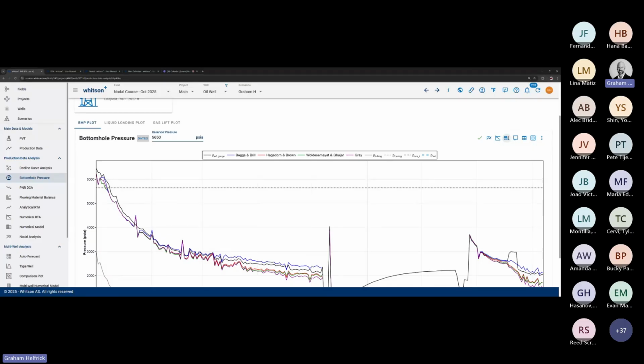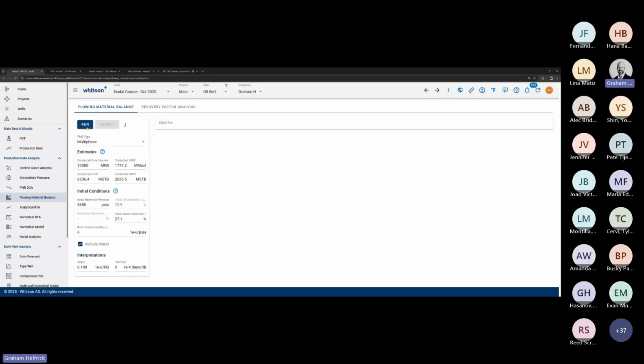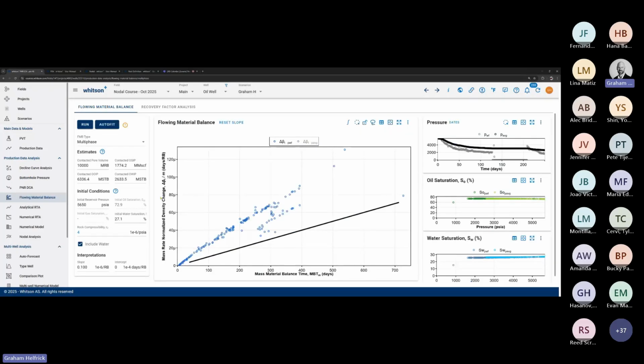How do we calculate that? The current reservoir pressure, it's under the flowing material balance. So let's go down to flowing material balance. We're going to click run. And I want everybody to go ahead and try to make your own match of the black line on the slope of the blue dots. We can all make our own.